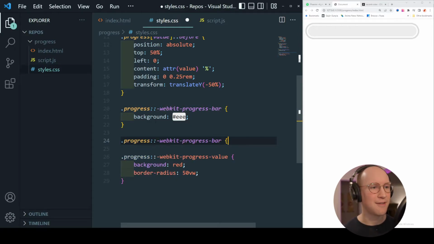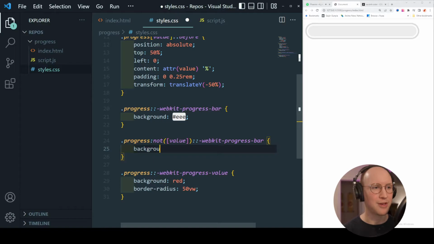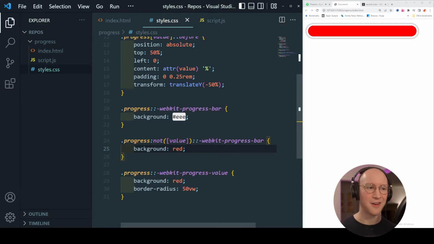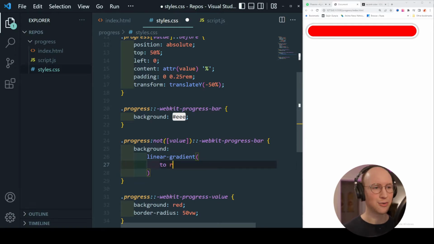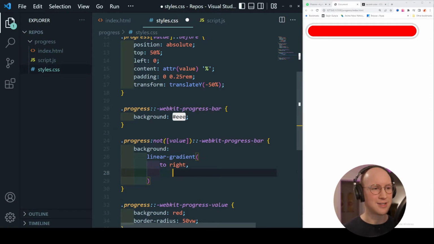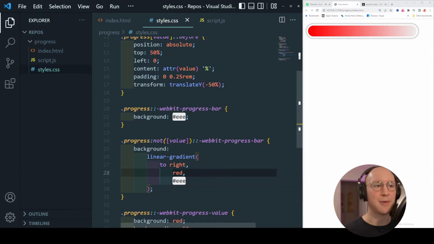We'll say progress not value, WebKit progress bar. And I believe we could just change it to red and make it that. Okay, we're getting somewhere. Though if we change this to animation, and oh no, let's add in a linear gradient first. I love me some linear gradients. To the right, we want it to start from the left and go to the right. Red, E. Save that. We get a little fade. We want it to stop. We want to do a hard stop and mimic that linear gradient.